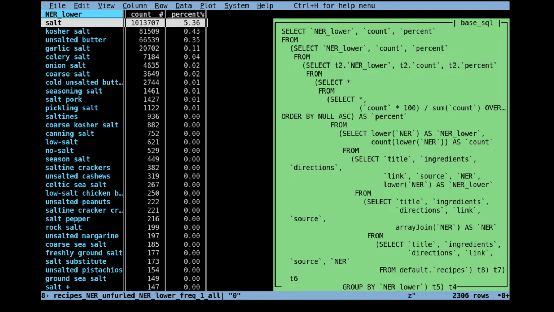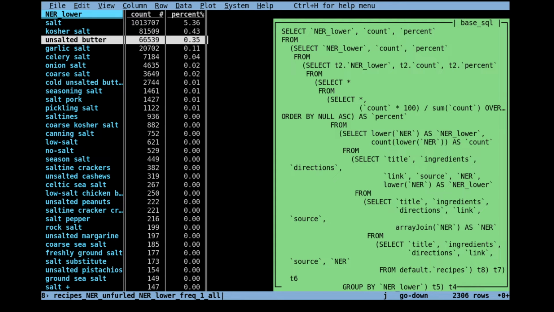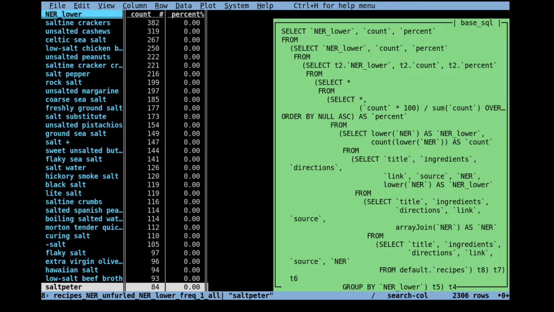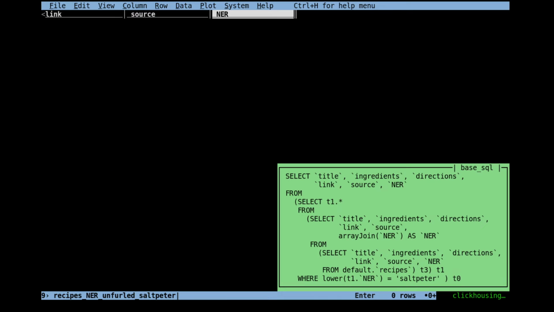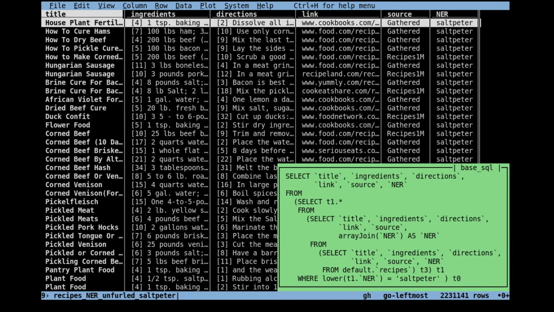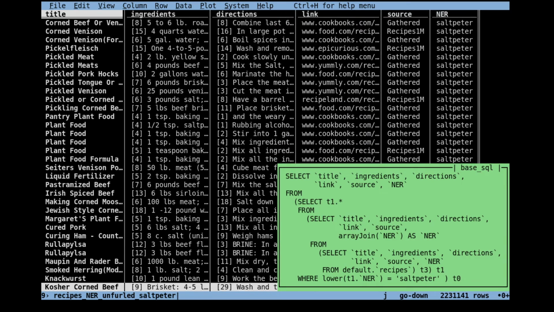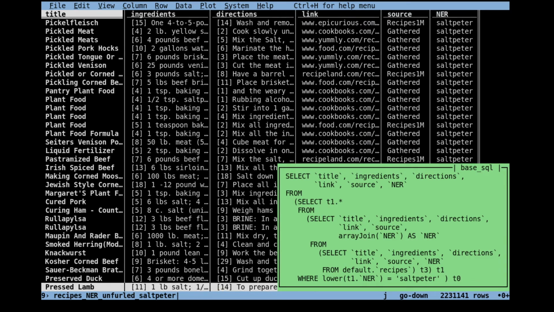Now, I was looking at this earlier, and there was saltpeter in this list, which I thought was interesting. It's not used in very many recipes, but it is used in some, and I don't think of saltpeter as an ingredient you put in food. But if you press enter on that, we can dive into it. We can see the recipes that are here, and oh, it's for fertilizer. Oh, you know, actually it is. It looks like it's a meat preservative, and so we can see it both in plant food and corned beef and cured pork and knackwurst, etc.